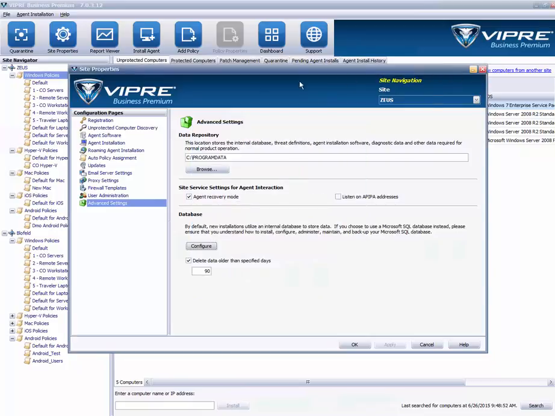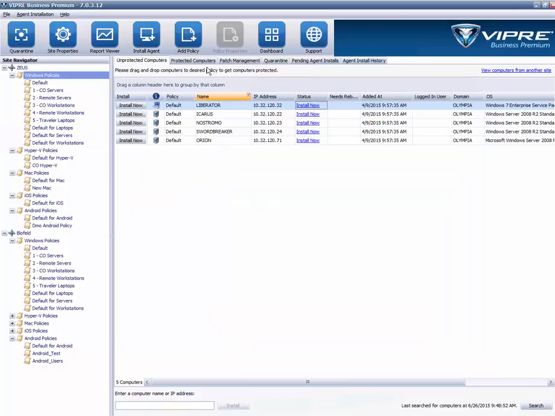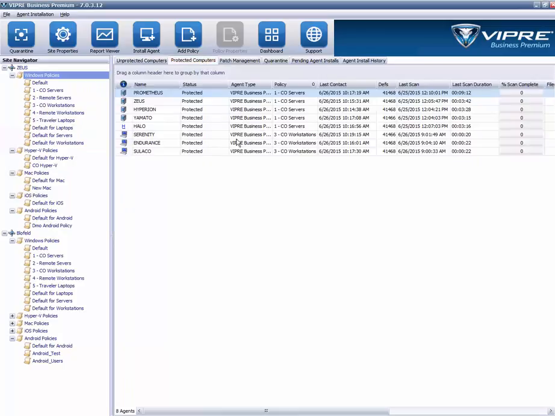Now, the next thing we want to do, this is all you need to do to configure the server itself. So the next thing we'll do is configure our policies to be used on the computers that we're going to deploy agents to. As I mentioned earlier, you can copy one of these default policies and then modify policy settings to suit your needs. Now, I've done that, and I'm going to go ahead and show you one of my policies here.